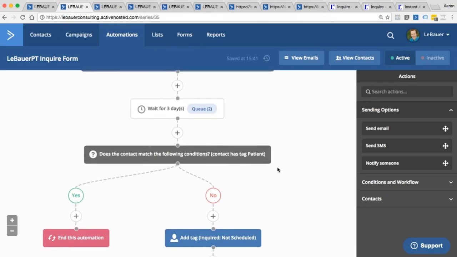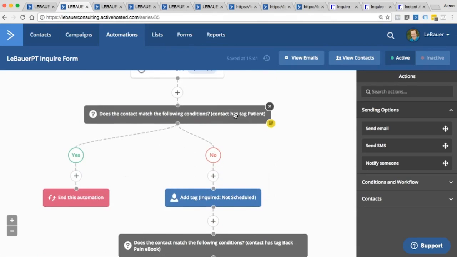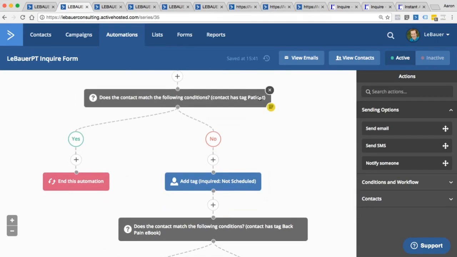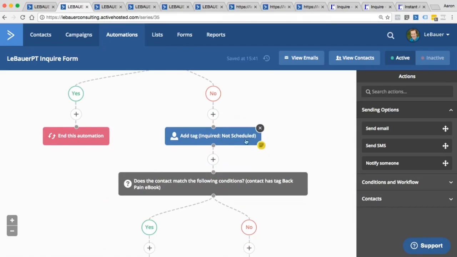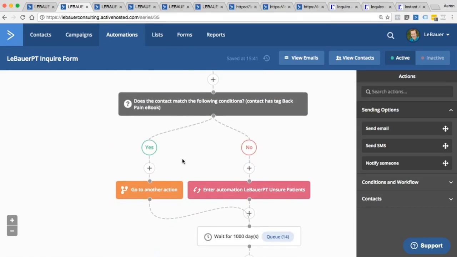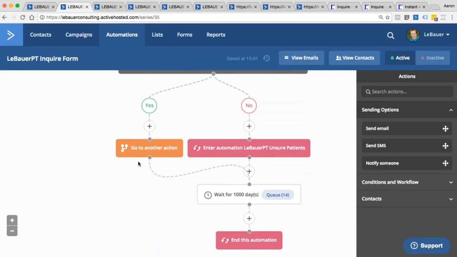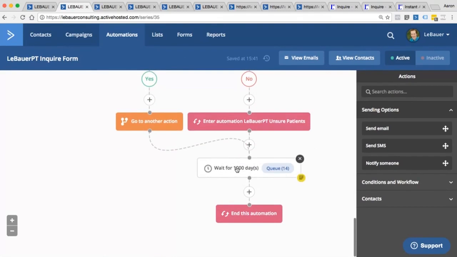And then at the end of that, if they've received the patient tag, so when someone becomes our patient, they get tagged patient, this ends. If they haven't become a patient, like they called to cancel or they actually didn't schedule, they're going to get a tag not scheduled. And then they're going to go into this sequence of emails for people that are uncertain, or if they have the back pain ebook, they're just going to stay in the back pain ebook automation. And then here we go. Then I just park them here for 1,000 days until I want to do something else with them.